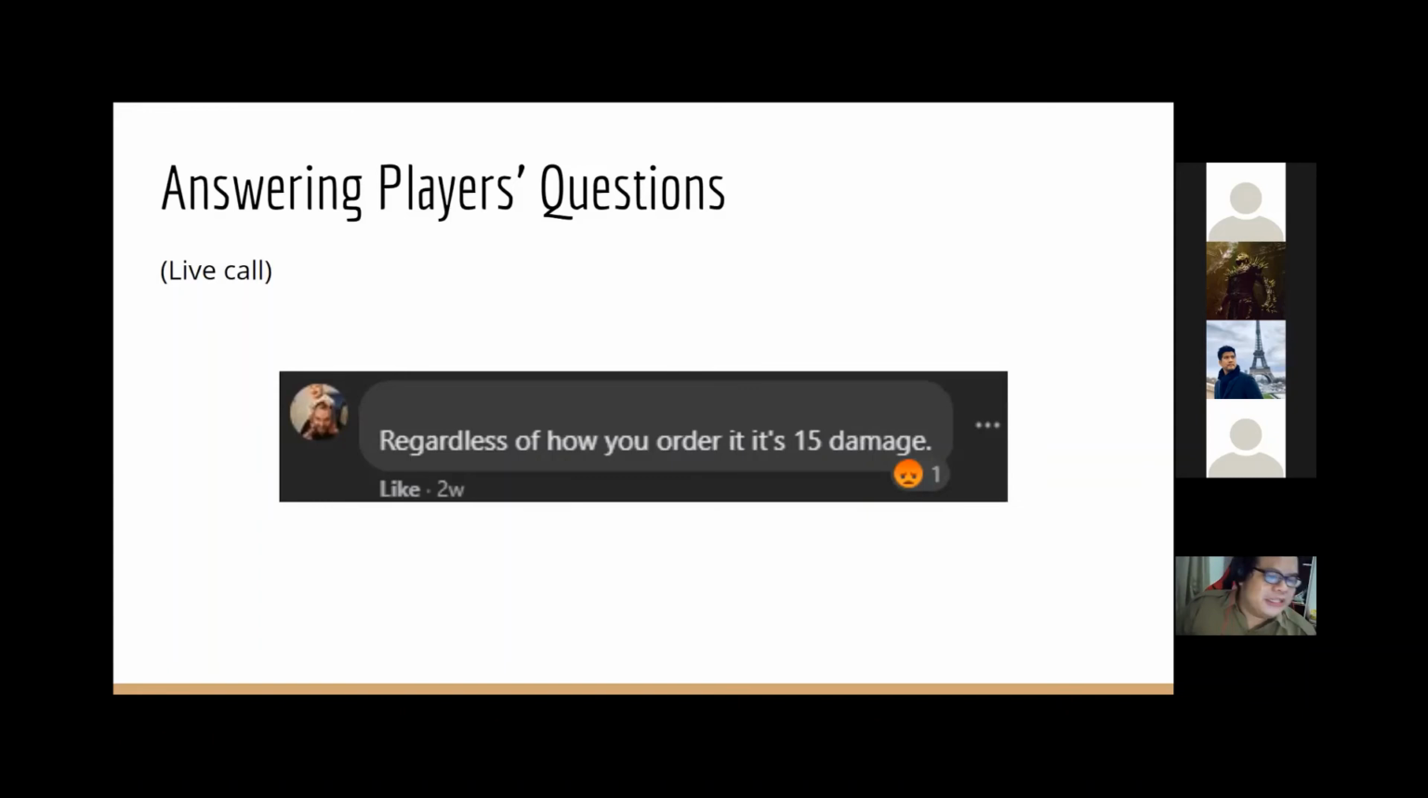Luckily this is an online exchange. So imagine what happens if you hear this exchange in a tournament setting. You hear two of them talking, and the opponent casts the bolt, and then the affected player says, oh, I have 12 life. Can I survive? And this guy says, oh, regardless of how you order it, it's 15 damage. Should you interfere in this case? Is there any infraction or penalty? Is it up to you to tell the players?